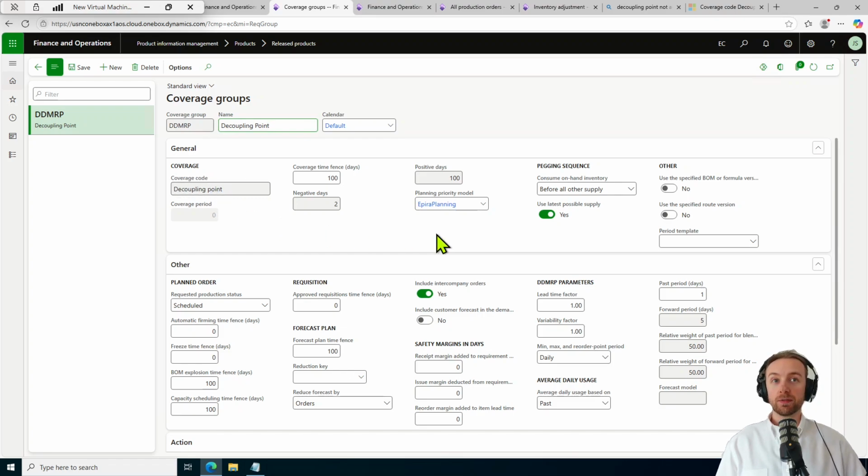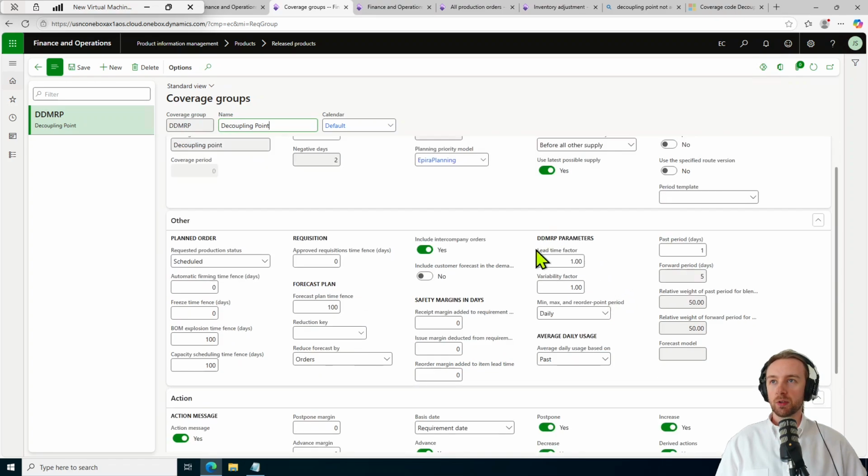But the first field that we have to look at is going to be the lead time factor. A lot of these DDMRP parameters are going to be in the other tab. Coming down here to DDMRP parameters, we have the lead time factor. Now, the lead time factor helps determine the quantity and frequency of reorders. Essentially, the lead time factor is a multiplier on our min and max reorder points. The lower the lead time factor, the lower our min and max, resulting in more frequent and smaller orders.